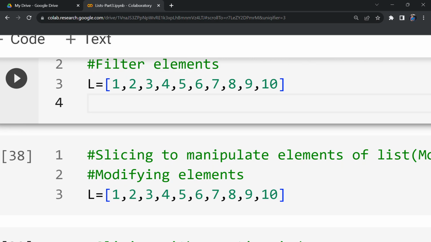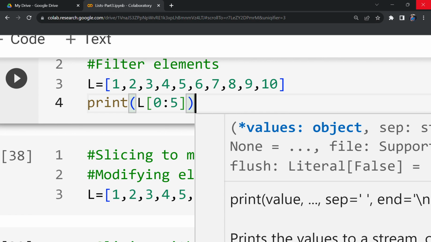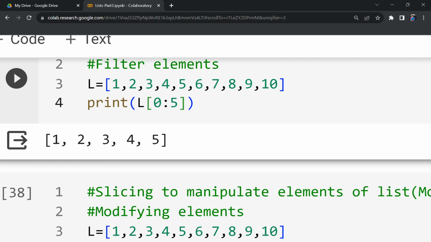I would like to get the first 5 elements. How can I get that? Print. The starting index of this is 0. The ending index is 5. What does this mean? This colon is a slice operation. 0 is the starting index, 5 is the ending index. So 0 means it starts at 1, and ending index 5 means, like the range function, it stops at 4. So that means 1, 2, 3, 4, 5 will be printed. Let me run this code. 1, 2, 3, 4, 5 are printed.